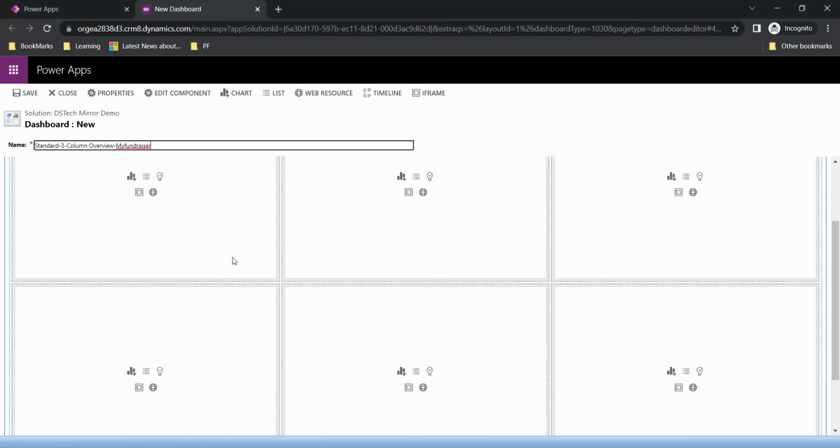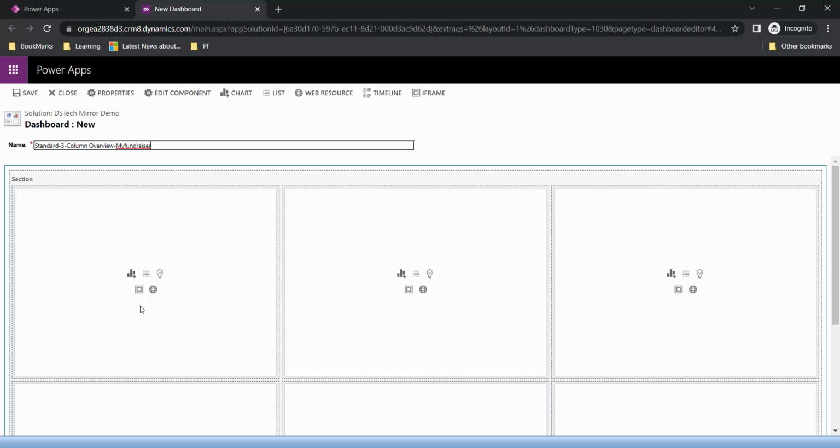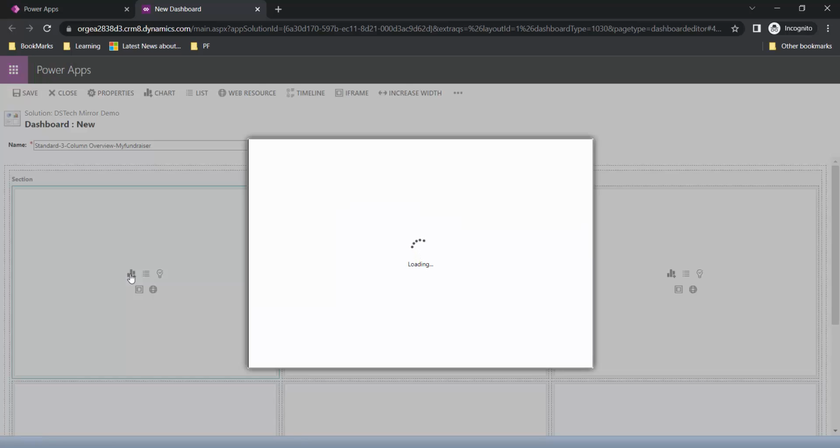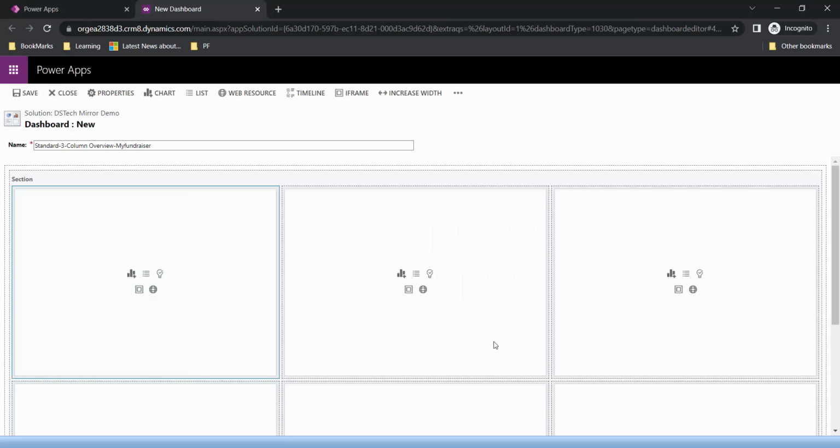Now, if I scroll down further, this is the section part. Over here in 3 columns, I am getting 6 sections. Over here you can see these different icons. What are these? If I click on it, this is the chart icon. If I click on it, I will get an option to embed the chart. In my previous video, I created various charts, and now I will embed this chart into my dashboard. If you're not aware of how we can create charts, you can watch my last video.